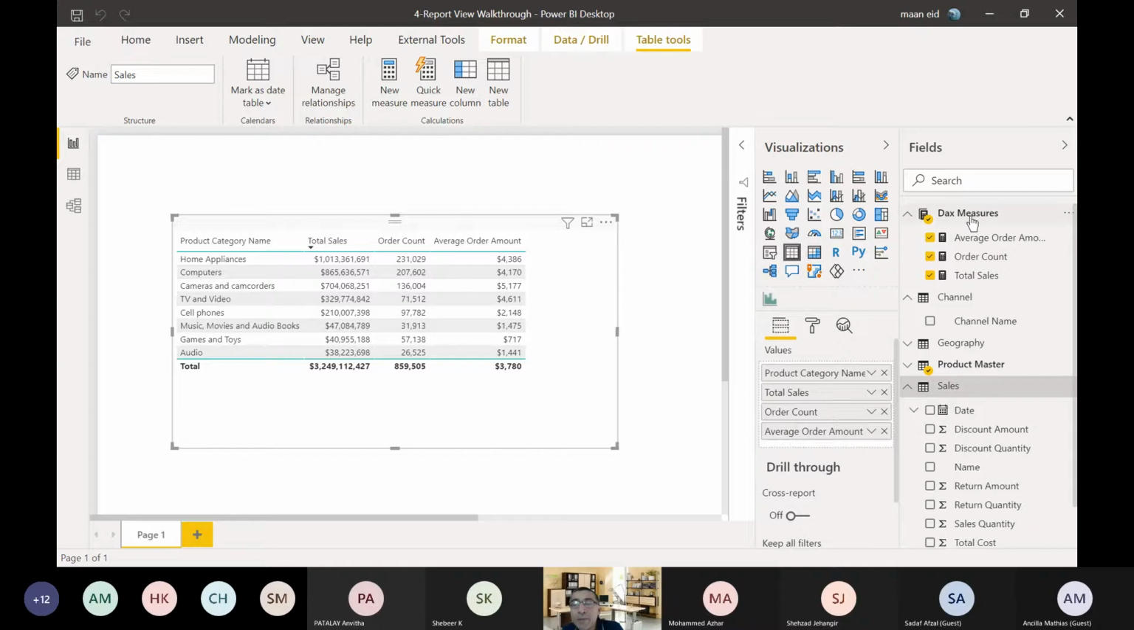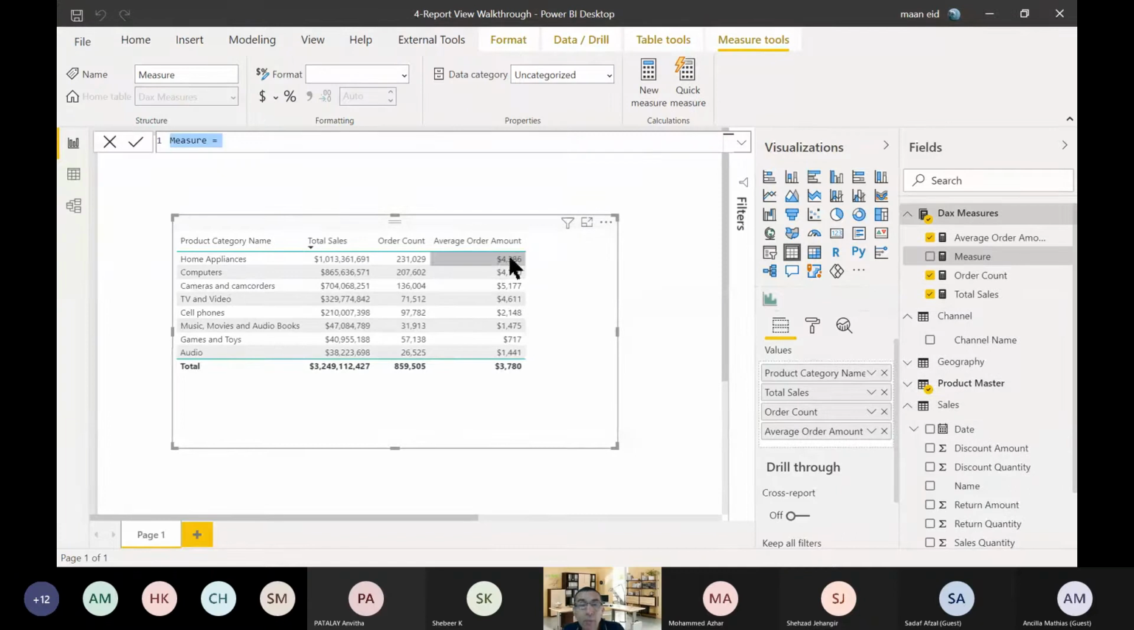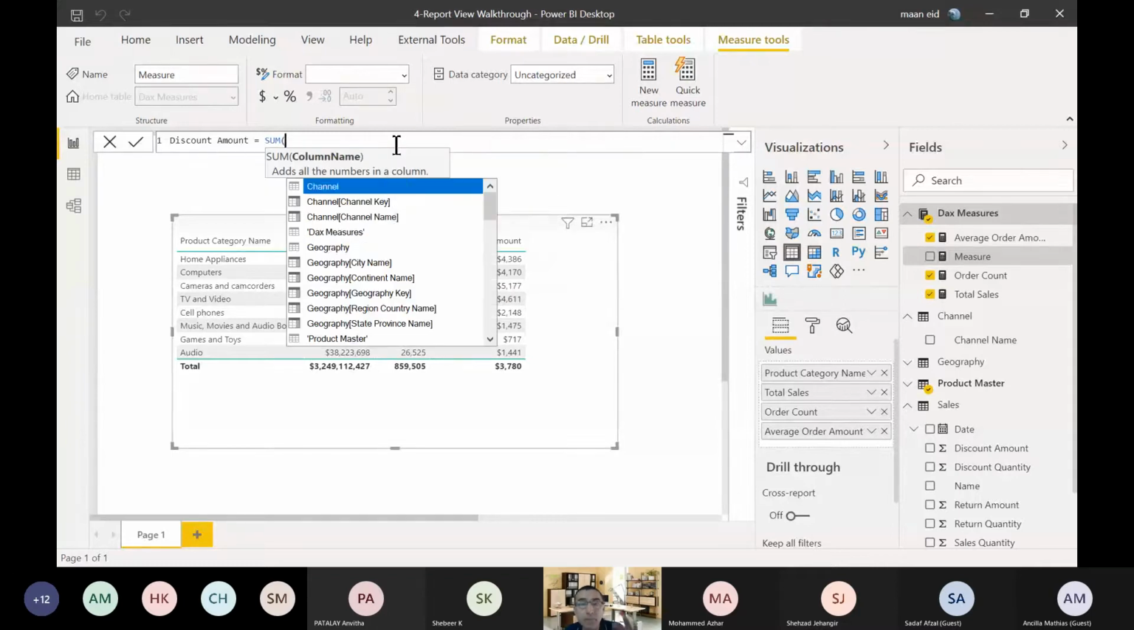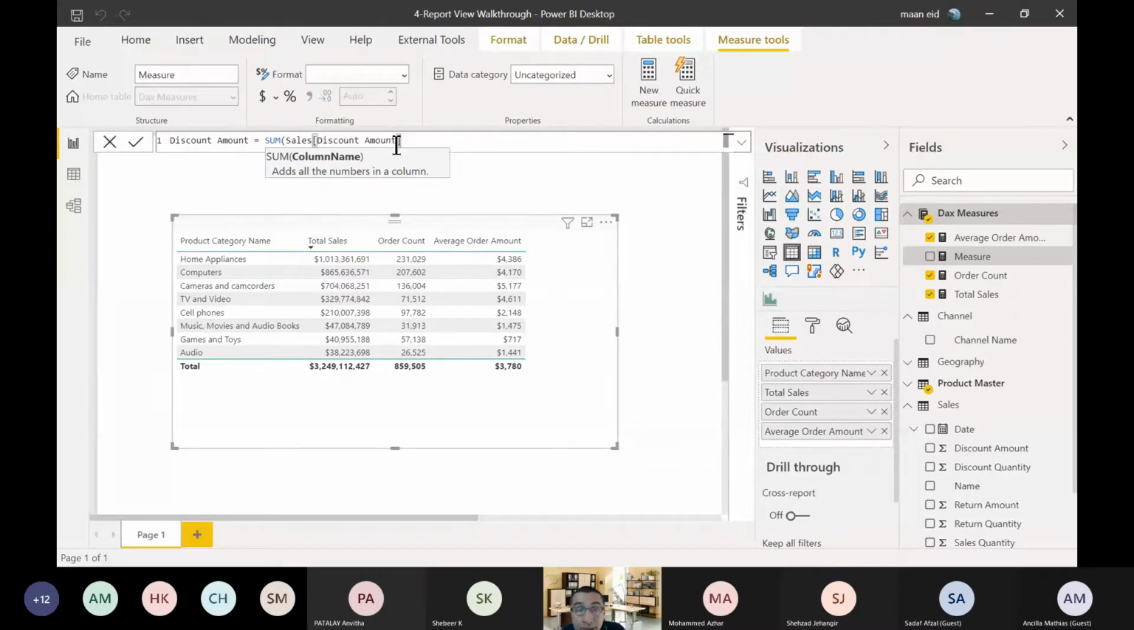So let's create measures. I go now to the DAX measures because I want to create them here. No need to click on sales. I will right click here and new measure. I will call it exactly discount amount, equal to the sum of discount amount. Remember, the discount amount here is a field in a table. The discount amount measure is not in any table. You cannot see it in the table. It's just a measure. That's it. Enter.